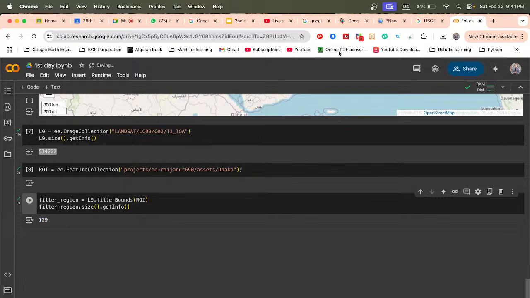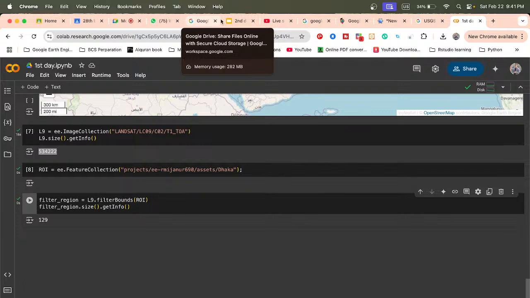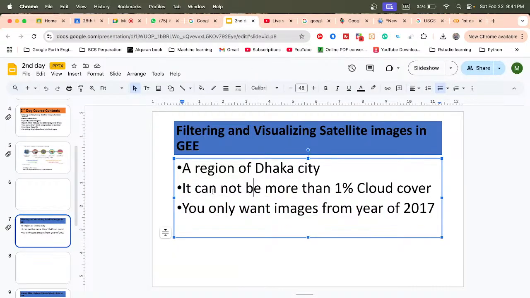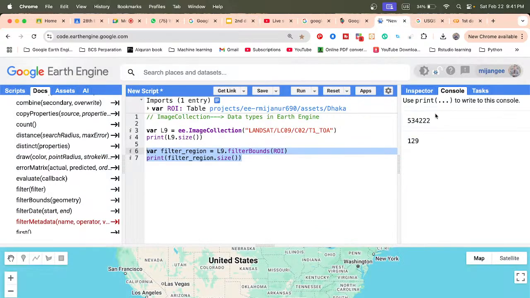But I want to apply another factor. So what is the other factor? Suppose I want to filter on image metadata. I need only those images which have not more than 1% cloud cover. Okay, suppose from these 129 images, I need only those images which have not more than 1% cloud cover.